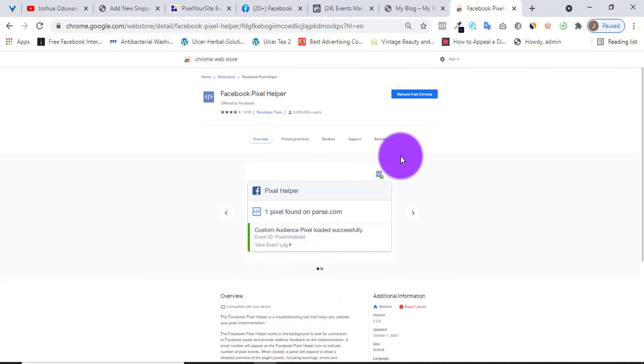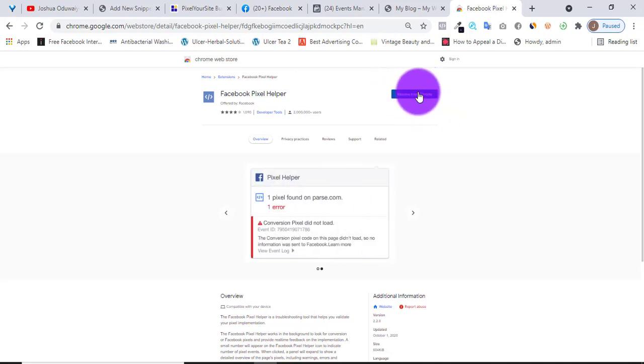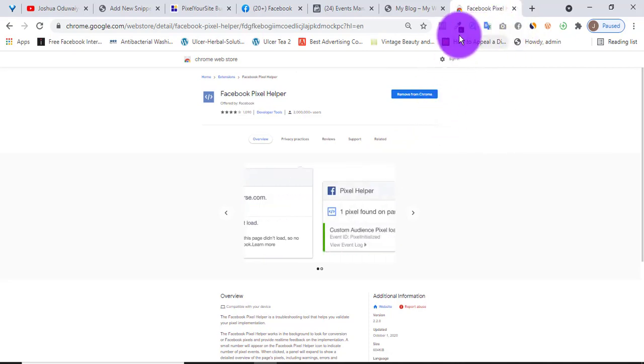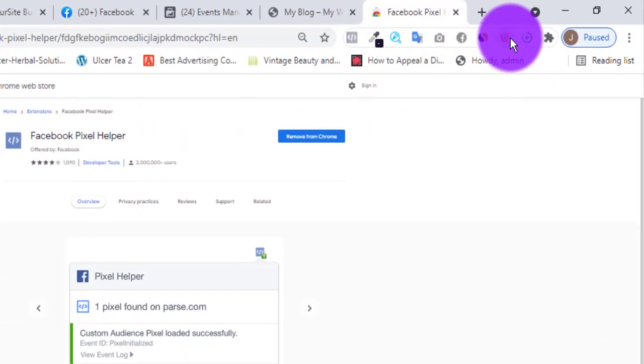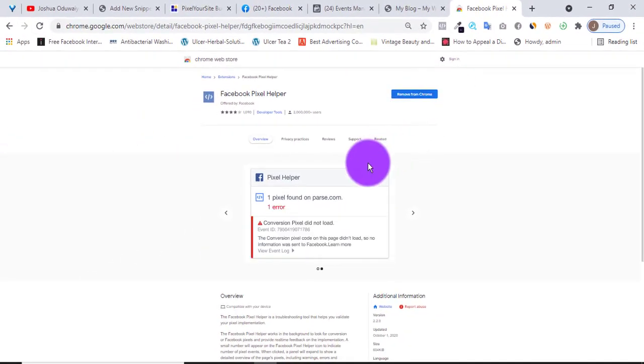So yours is not going to show this button here. Yours is going to show install. So you just click on install and set it up. It's quite easy to set up. All you need to do is download it and it's set up already, and it's also going to be added among your extensions right at the top here. Let me show you how to confirm this.